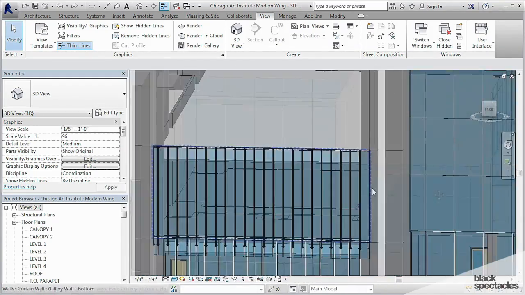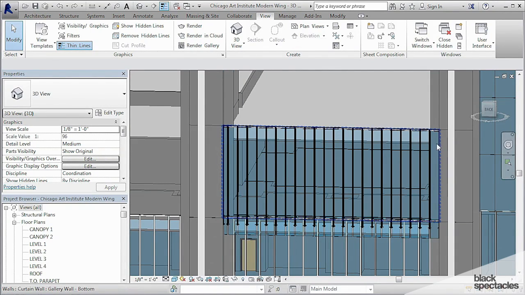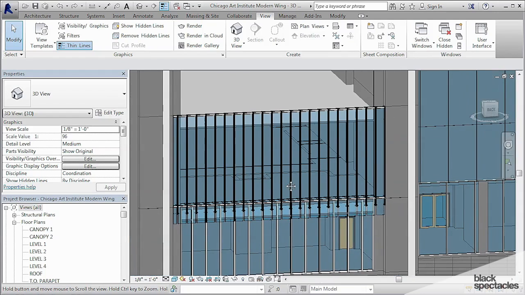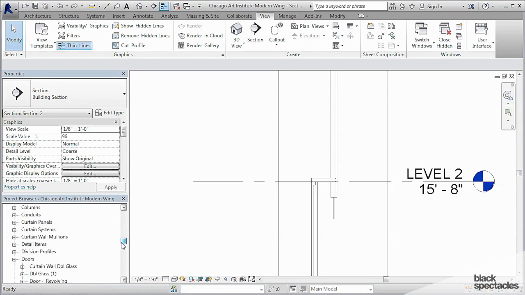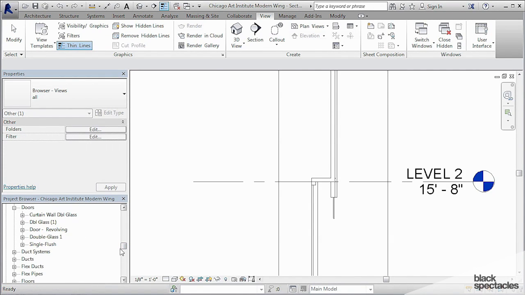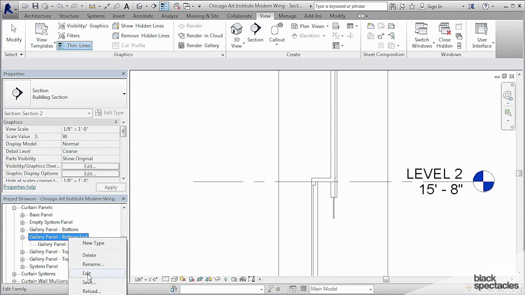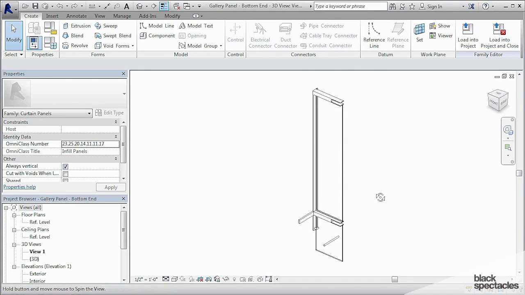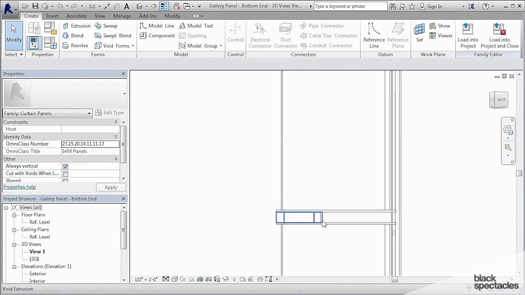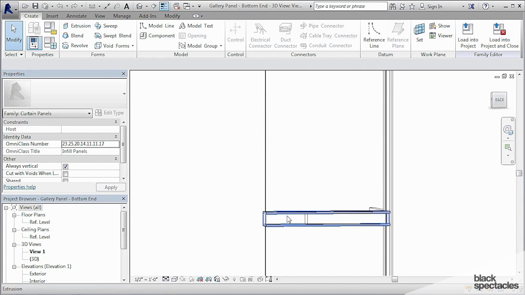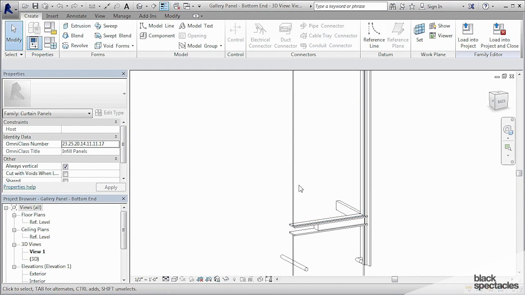Now another thing about this is that the end panels here are different than all the rest of the panels in the middle, and that's why I created another panel, which if I scroll down here to curtain panels, you can see I created one that's called Gallery Panel Bottom End. That's the panel that goes into the end. So let's open that up and see what it looks like. So it's essentially the same thing as the panel that we just created, except it just has the one vertical mullion on the side, and then it has this void cut out. So it just has these little fin parts that stick out, and then there's no mullion on this side.